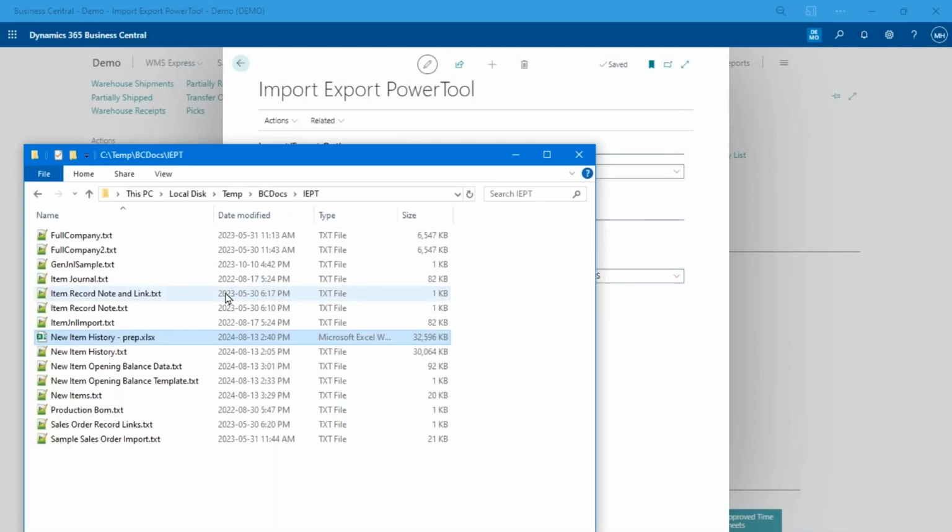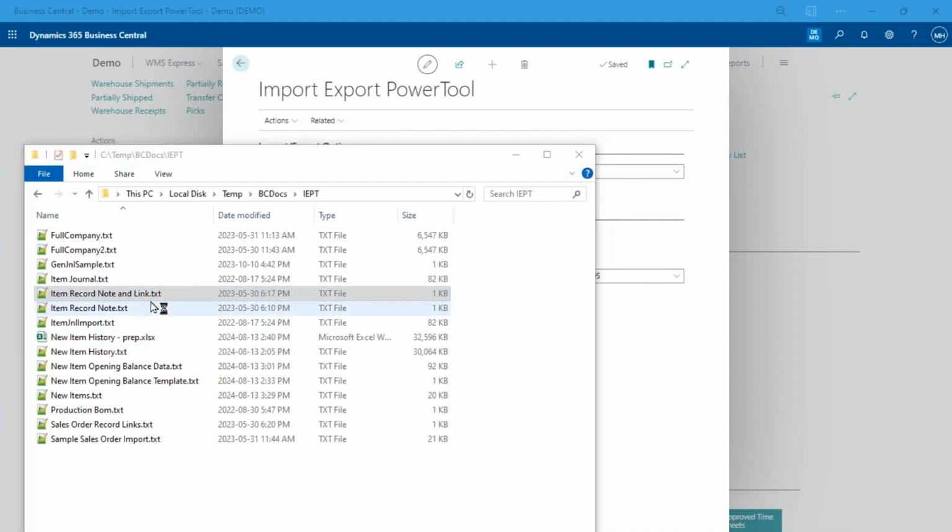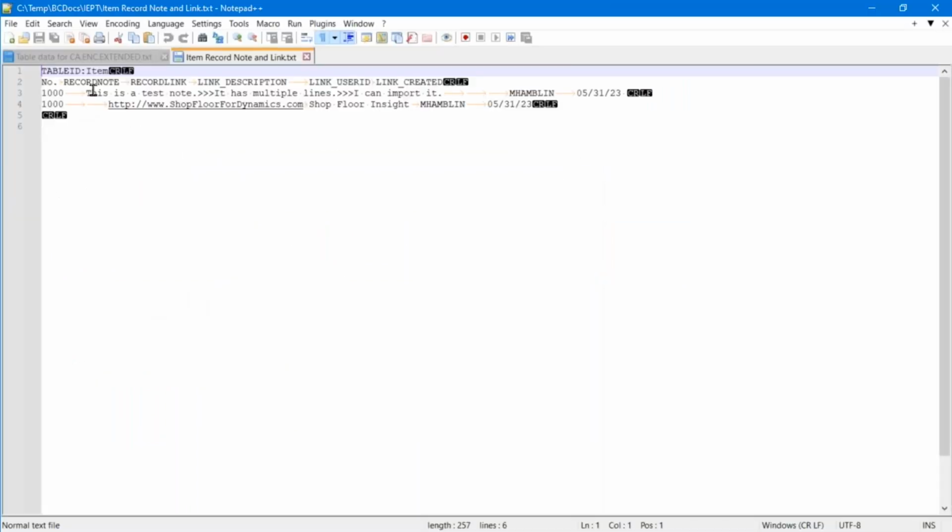So what I'll do is I'll just show you what the result of that would be. So let's open up this guy. This is on an item card, and what you see here is how it would have exported. It's the item table, and we've got the item number, and then we've got a note, and then we've got a link. And these three characters here mean it's a new line in the note.